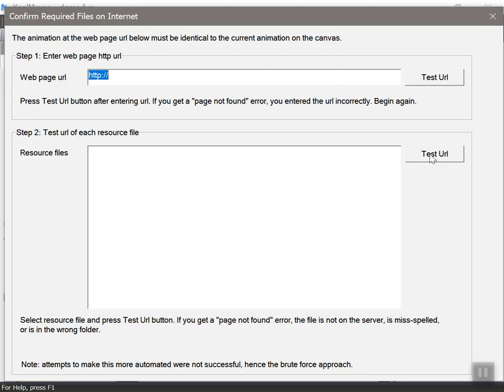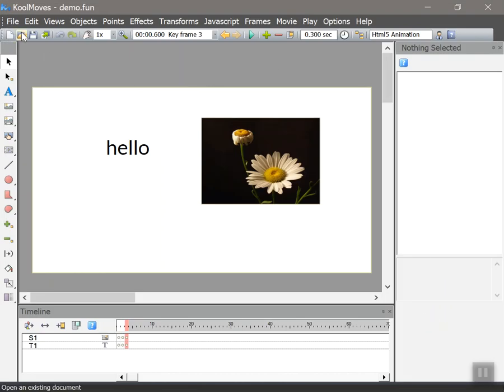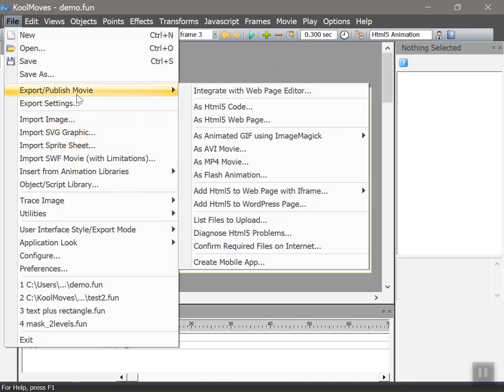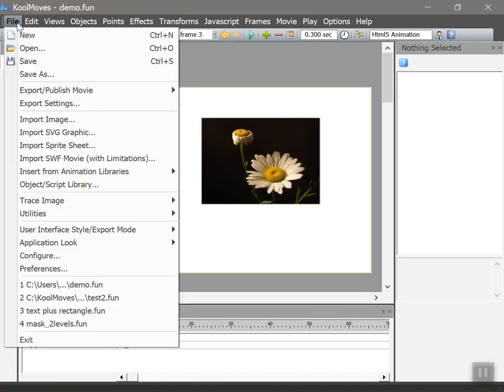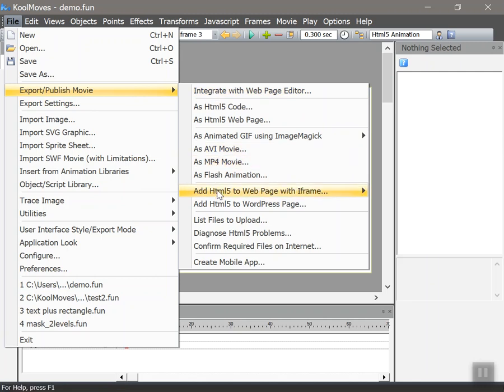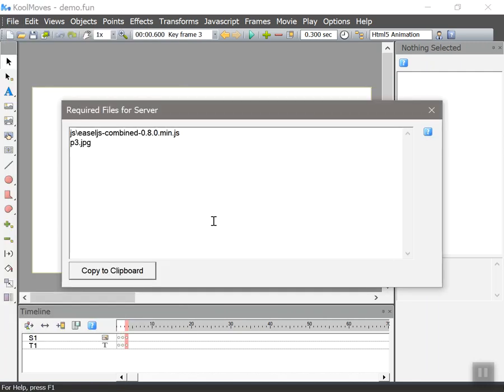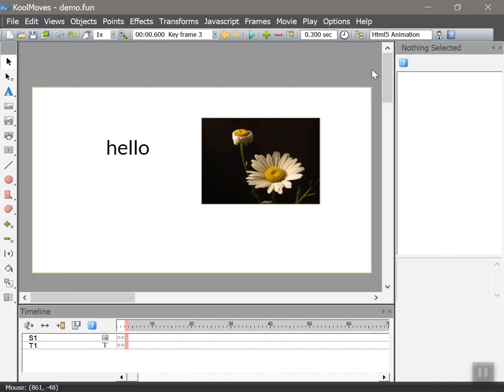You click on a file and you say test URL, and it'll tell you if it exists. If it doesn't exist, then you didn't upload it or it's in the wrong place. There's also two other things you can look at. You can look at this link, which talks about other options as well. For instance, it's possible your web browser has JavaScript turned off. And this other one, which we've already seen before, lists the files to upload. So that's the end of this tutorial.